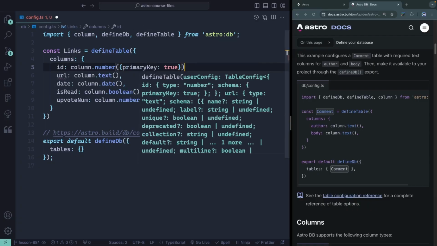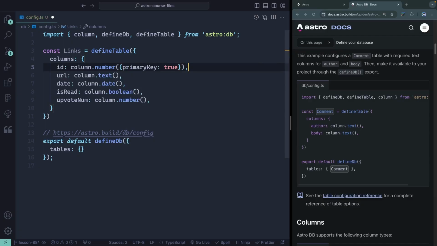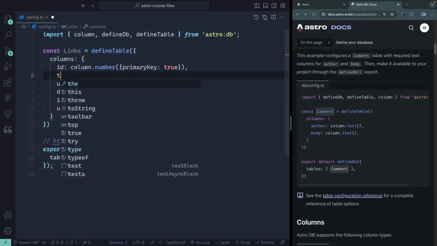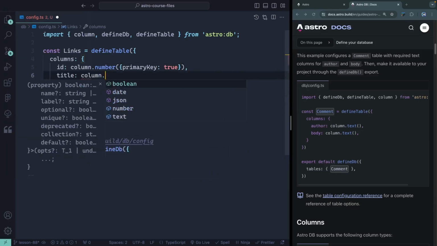So I'll just set this to true and make sure I have a comma there. So now I've got a links table defined with an ID, a URL, a date, an isRead, and an upvote. We should probably also have a title as well. So let's have a title with column.text.